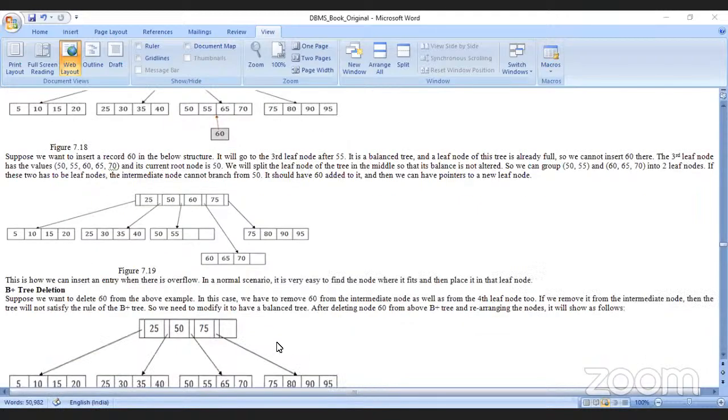And how can we delete in a B plus tree? How can we delete a value, I mean a node? Suppose we want to delete 60. Again in the above example he inserted 60 only, and here he wants to remove the 60 only. So we have to remove 60 from the intermediate node as well as from the fourth leaf node too.